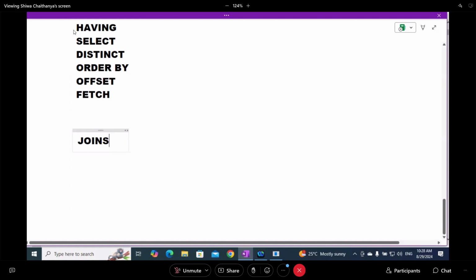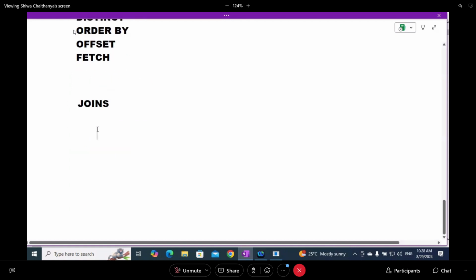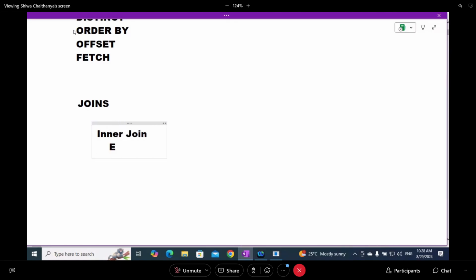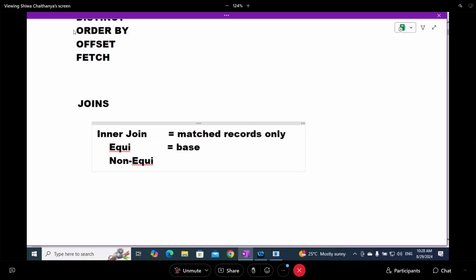To retrieve data from multiple tables, we are using joins. What are the types of joins? Inner join. In the inner join, 2 types are there. What are those? Equijoin, non-equijoin. What is inner join? It gives matched records only. What is equijoin? Based on equality condition, join operation will be performed. What is non-equijoin? Based on other than equality condition, join operation will be performed.